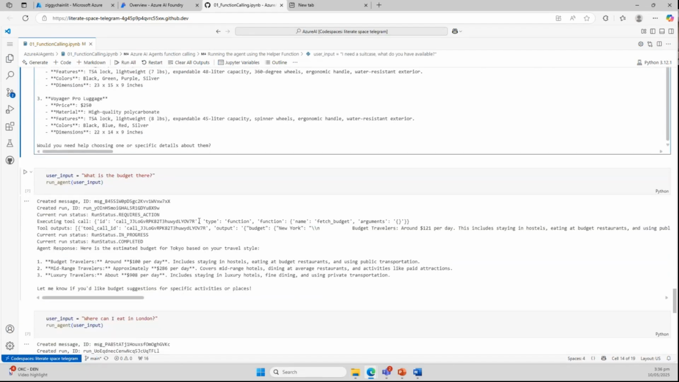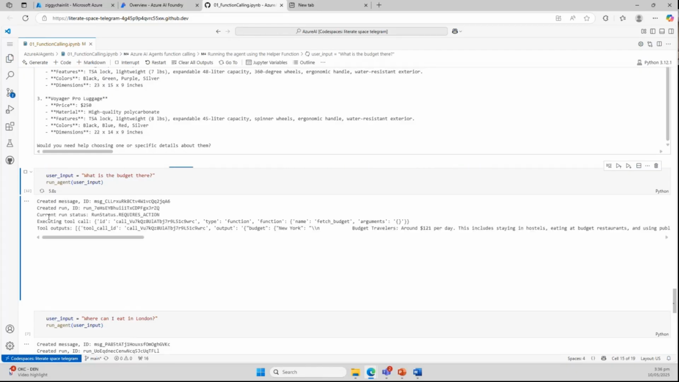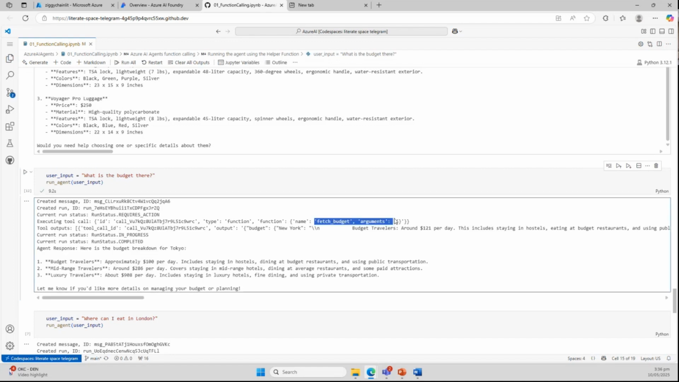Yeah, and then what is the budget there? In which case, based on this information, create a message, run it again, get a status, and okay, it needs this time the fetch budget. Here's the budget information, and then from here.